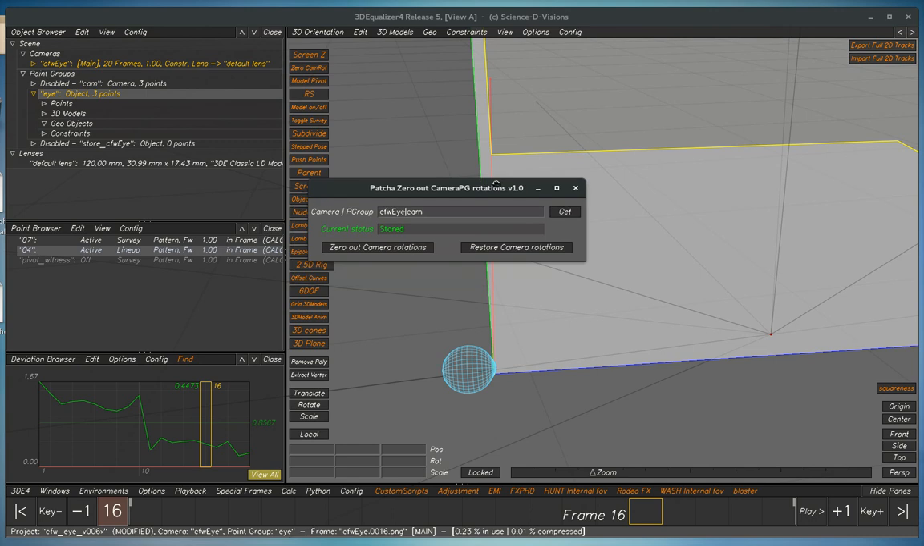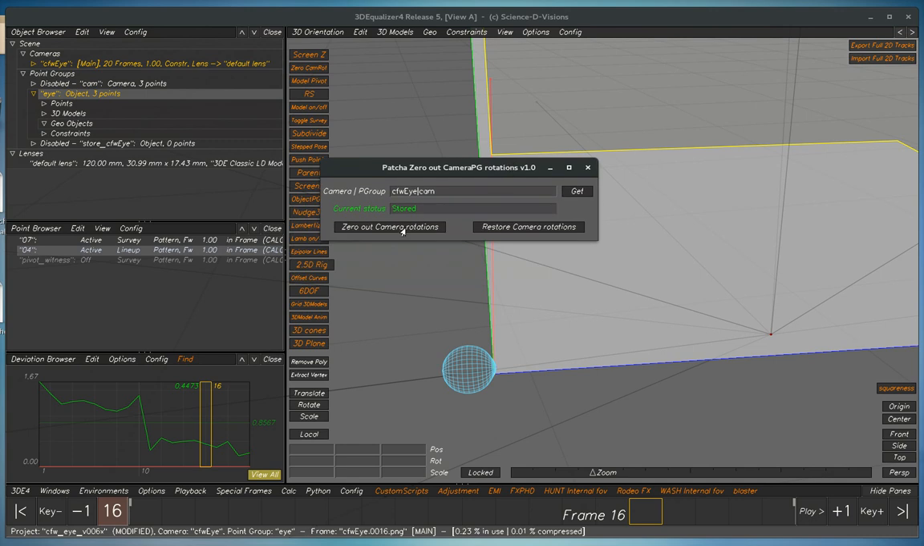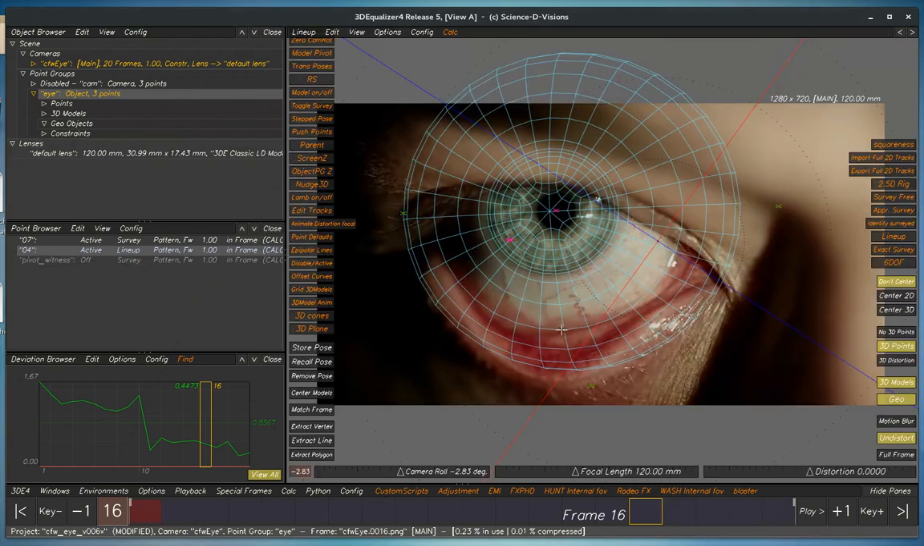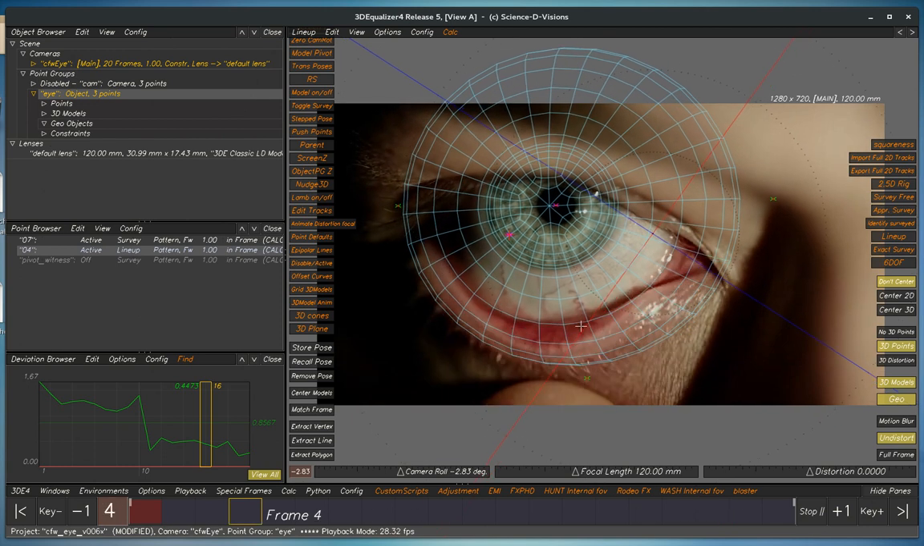So for almost any sort of object track, even if you're just doing the regular equalizer solver, it can be much easier if you just use the zero out tool. So you avoid gimbal lock and crosstalk issues. And the gimbal lock and the crosstalk are actually two separate, related but separate issues. Okay, so now it's restored and the translation's still working.